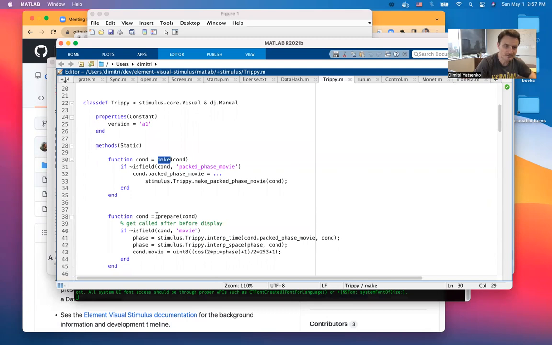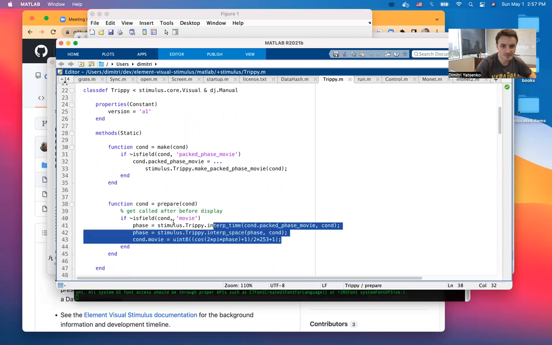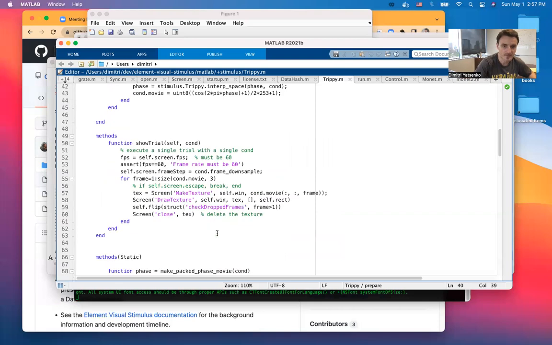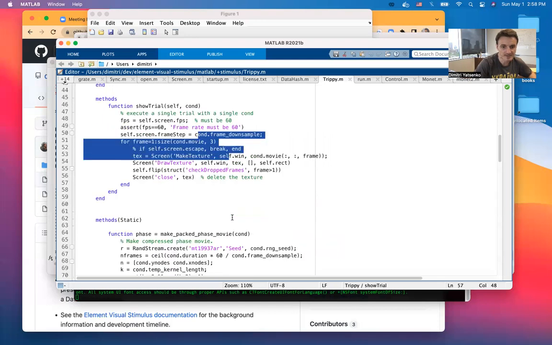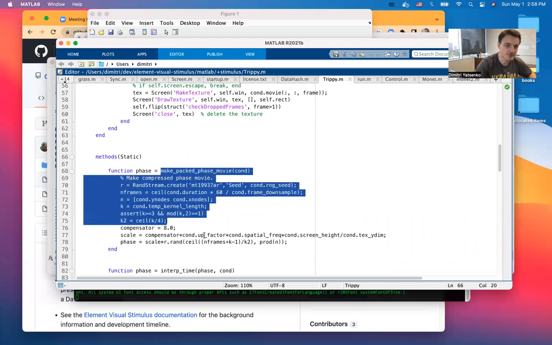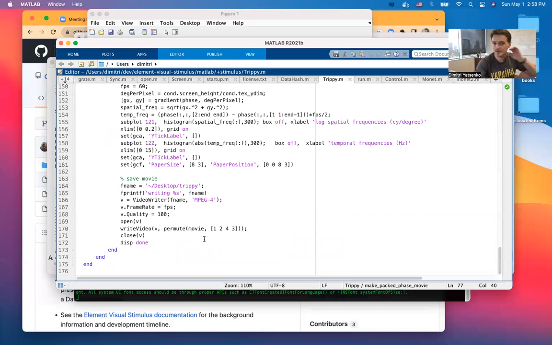But there is also a prepare function. The prepare function computes additional fields that you may not want to store in the database, but you need for displaying. You want to pre-compute them before running. So instead of doing this in the show trial function, you do this inside the prepare function so that you can pre-compute beforehand. Then show trial simply shows the movies. The rest of this class has the code to generate the stimulus. So let me demonstrate this, and then we'll talk a little bit more about how this works.